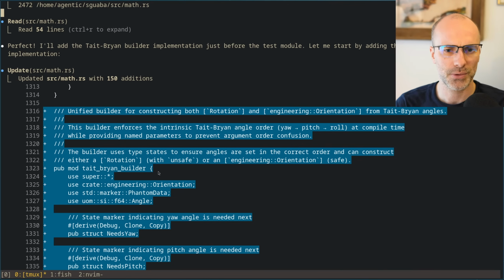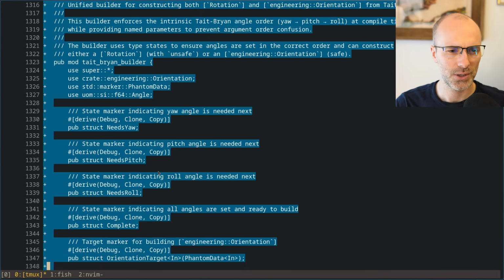Unified builder for constructing both rotation and orientation from Tait-Bryan angles. Enforces intrinsic order, yaw, pitch, roll, at compile time, while providing named parameters to prevent argument confusion. Uses type states to ensure angles are set in the correct order and can construct either a rotation with unsafe or an orientation safe.